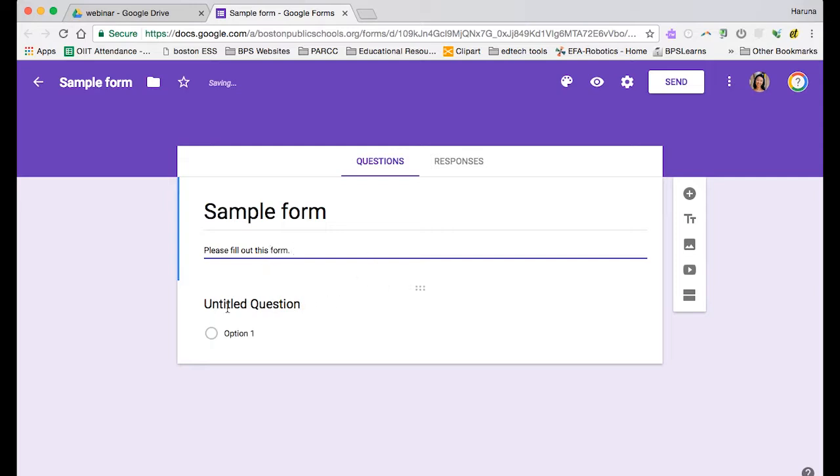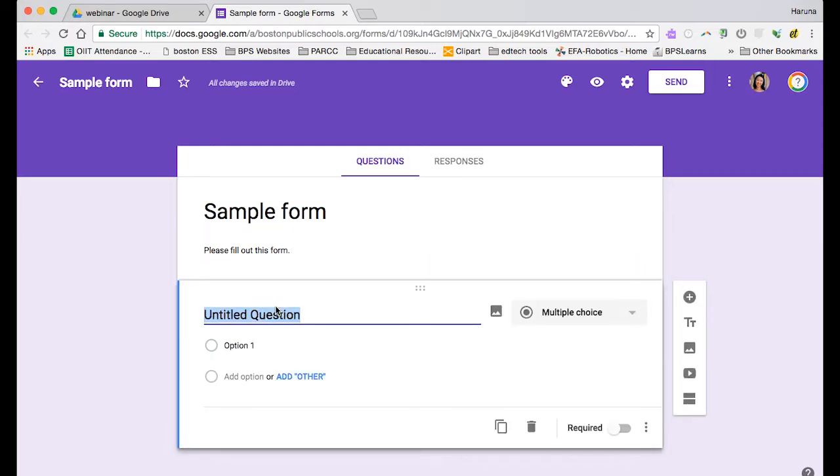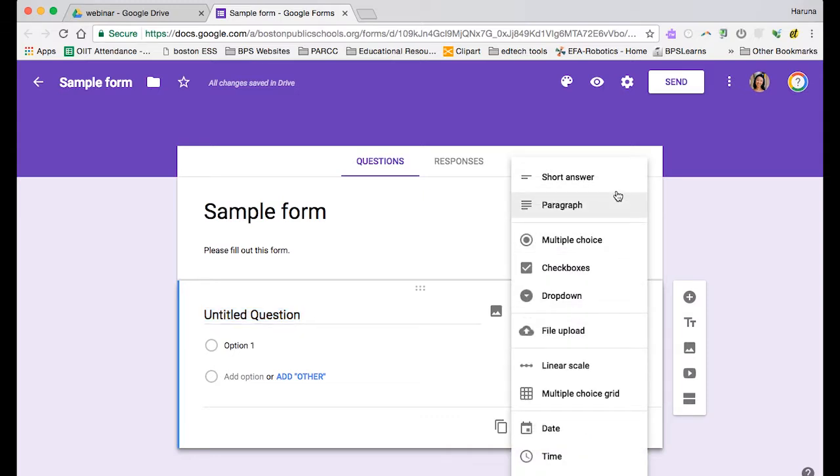By default, it comes out with one question to begin. You could click on that to start editing that question. Now you have a lot of options for types of question to use. Short answer is like your name. Paragraph would be a longer text entry, like, please tell me something you have learned in this webinar.